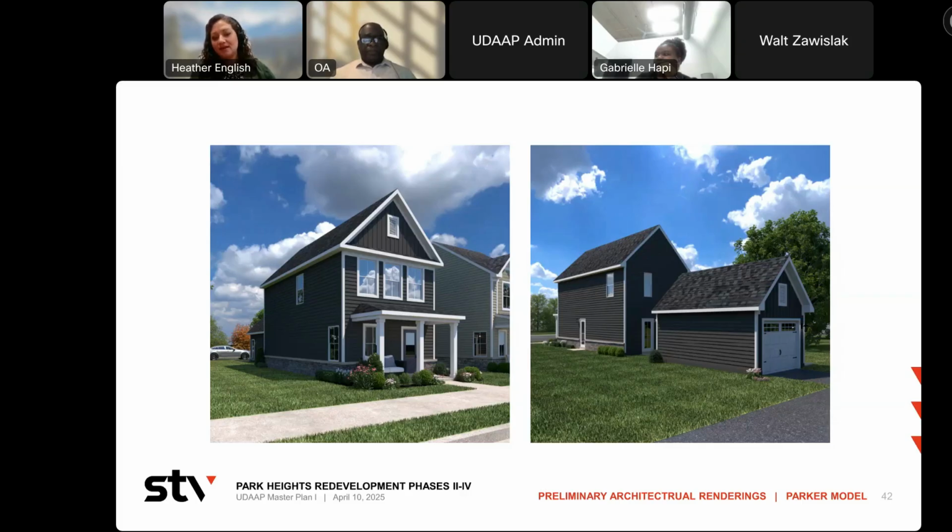We do have, I didn't mention it, but we do have at least a minimum of 10-foot separation from the garage and the home itself. And these all have lovely porches similar to the existing adjacent homes that all have porches. I think one of the things I had read is that the Park Heights neighborhood in general is known for those porches as well.